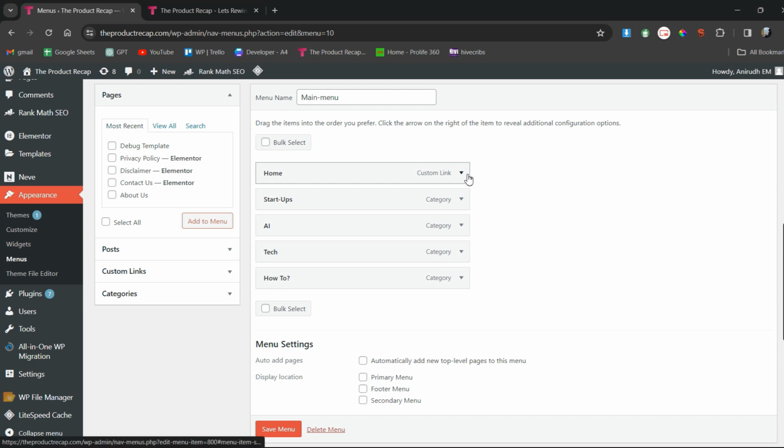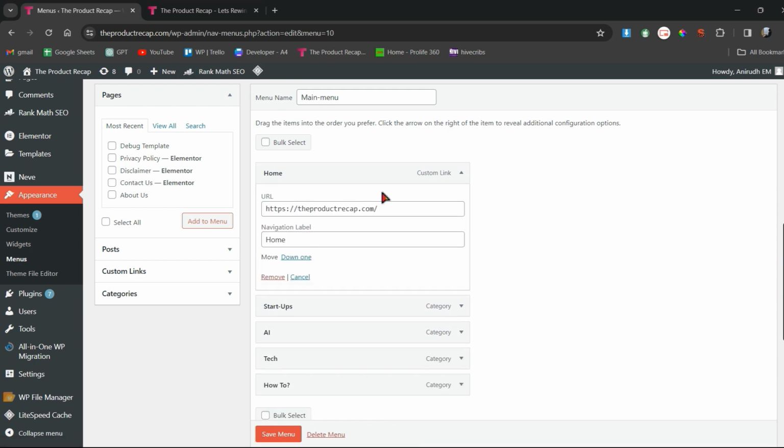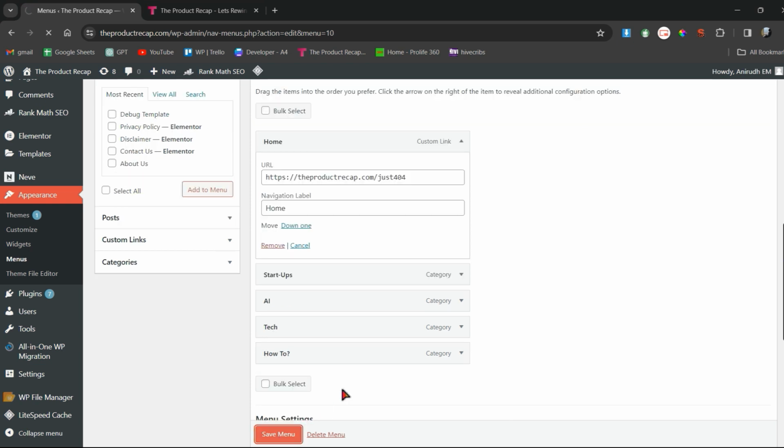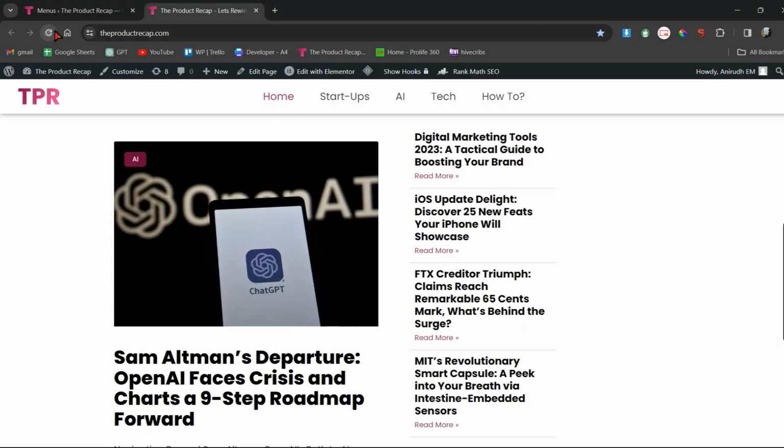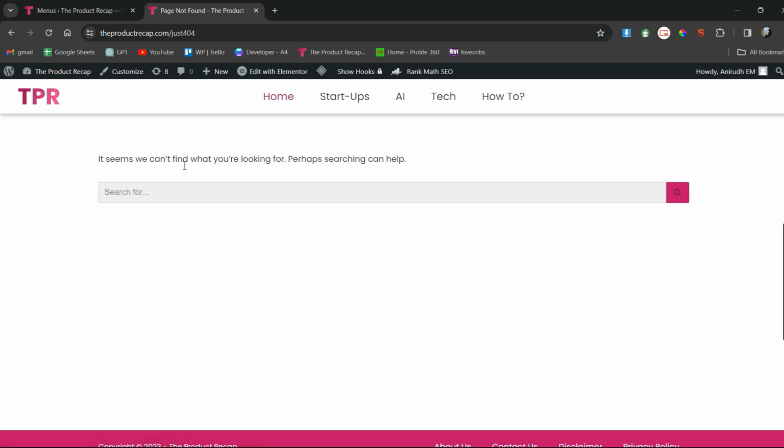All right, these are all categories. Now you can see here that my home link is redirecting to my home page. But what if I change it to just 404? Now I'm going to save my menu and see how it will affect my website. All right, let's refresh it and see when I click on home. It's taking me to a page not found and giving me a 404 error.